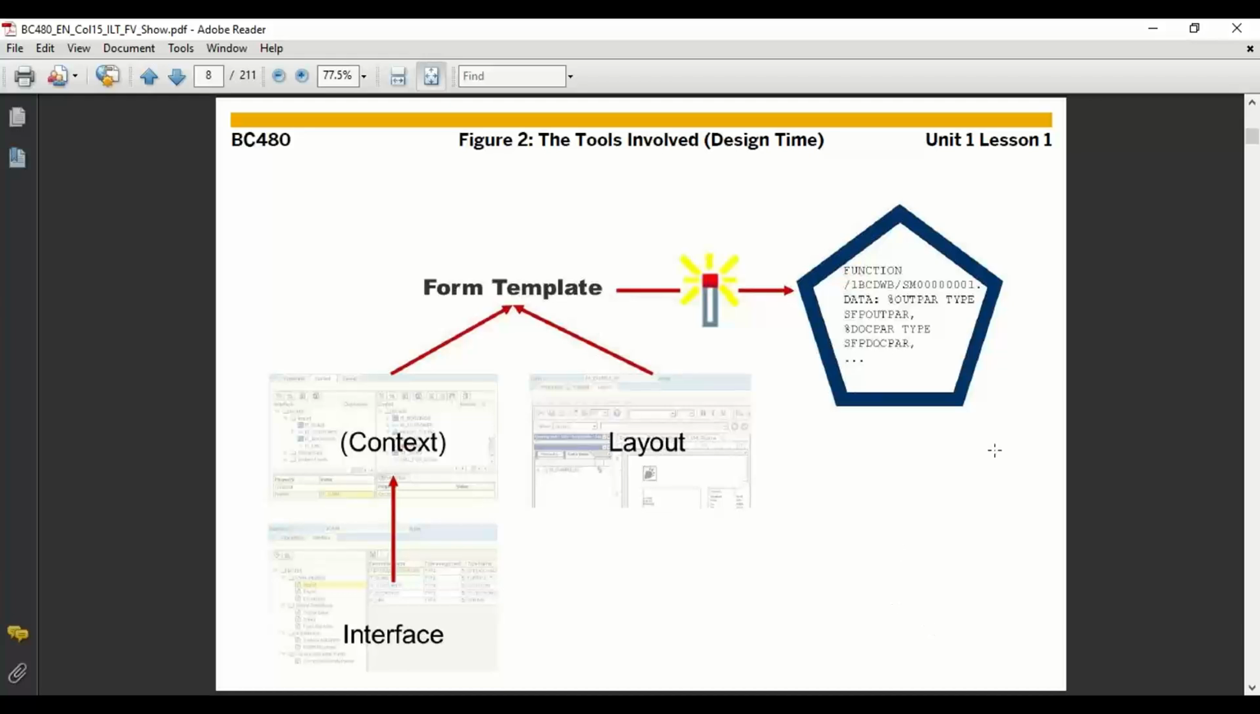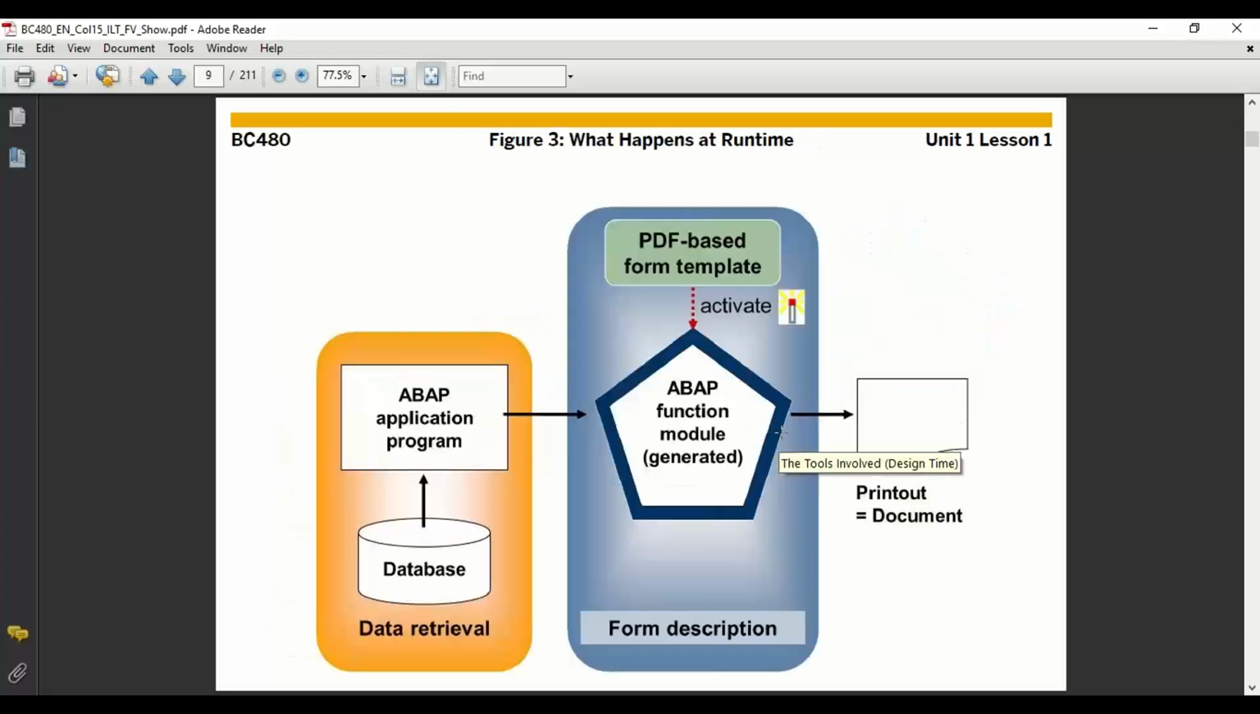Here we have the form template. In the form template we have the interface. We'll first create an interface, and a context will also be created internally in the interface itself, and then we'll design the layout. Both interface and layout we are going to create in the SFP transaction only. Once we have the form template, we'll activate it, and we will have an auto-generated function module which we can make use of in our programs.